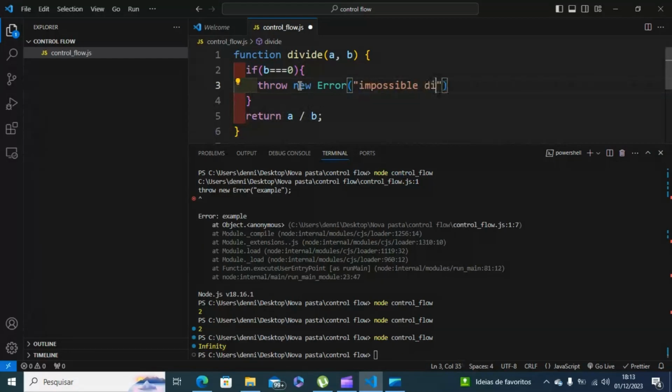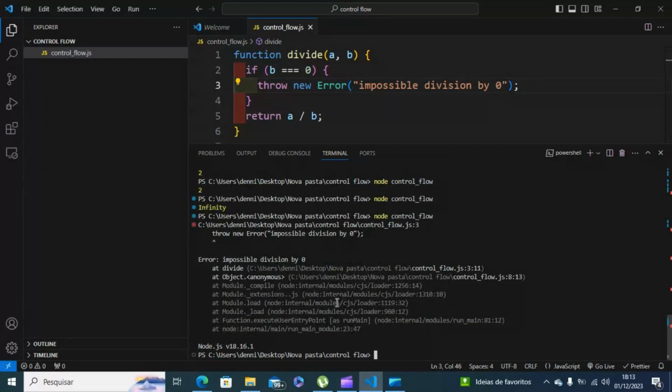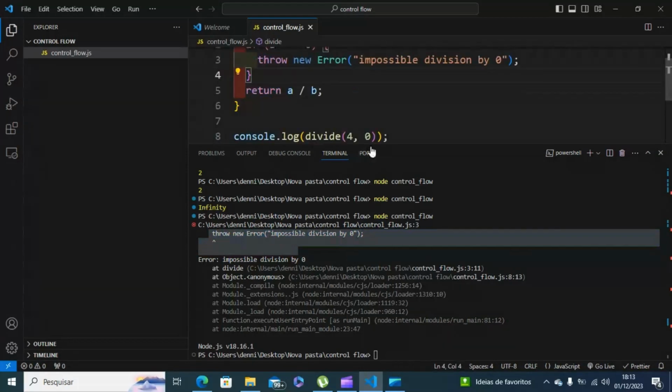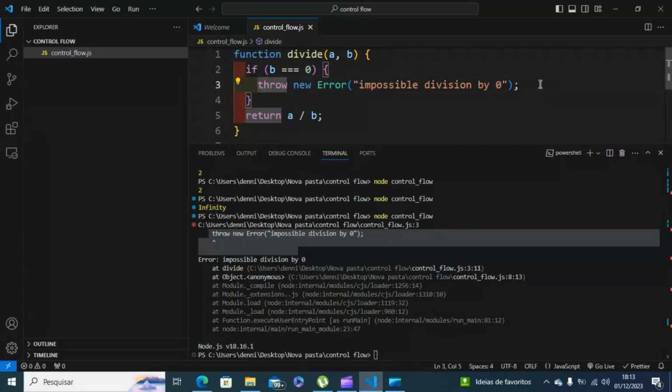impossible division by 0. Let's see. And as we can see, the code now falls here in this error because b is equal to 0. It falls in an error. But it's ugly.